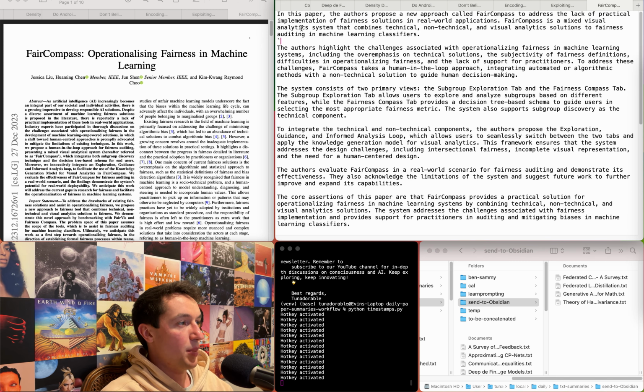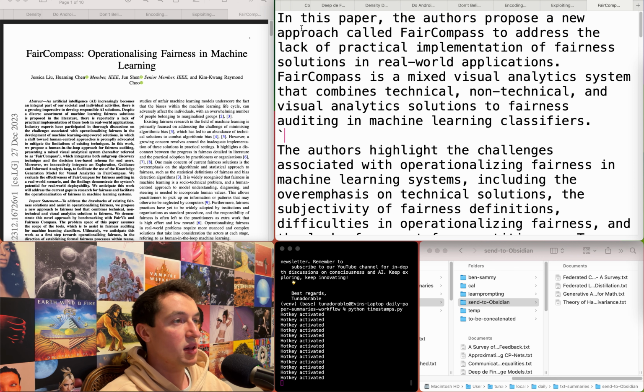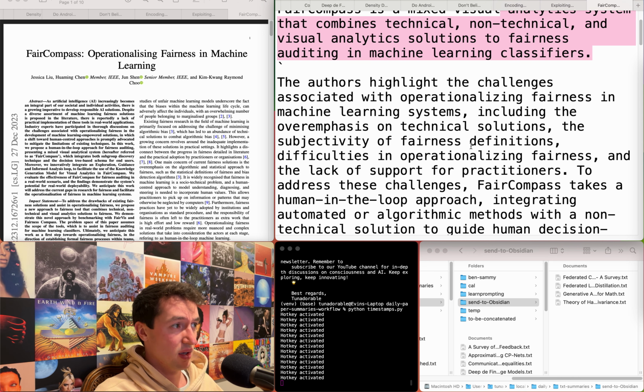FairCompass, operationalizing fairness in machine learning. A new approach to address the lack of practical implementation of fairness solutions in real-world applications. FairCompass is a mixed visual analytics system that combines technical, non-technical, and visual analytics solutions to fairness, auditing, and machine learning classifiers. I don't actually know why I downloaded this at all. I don't care.